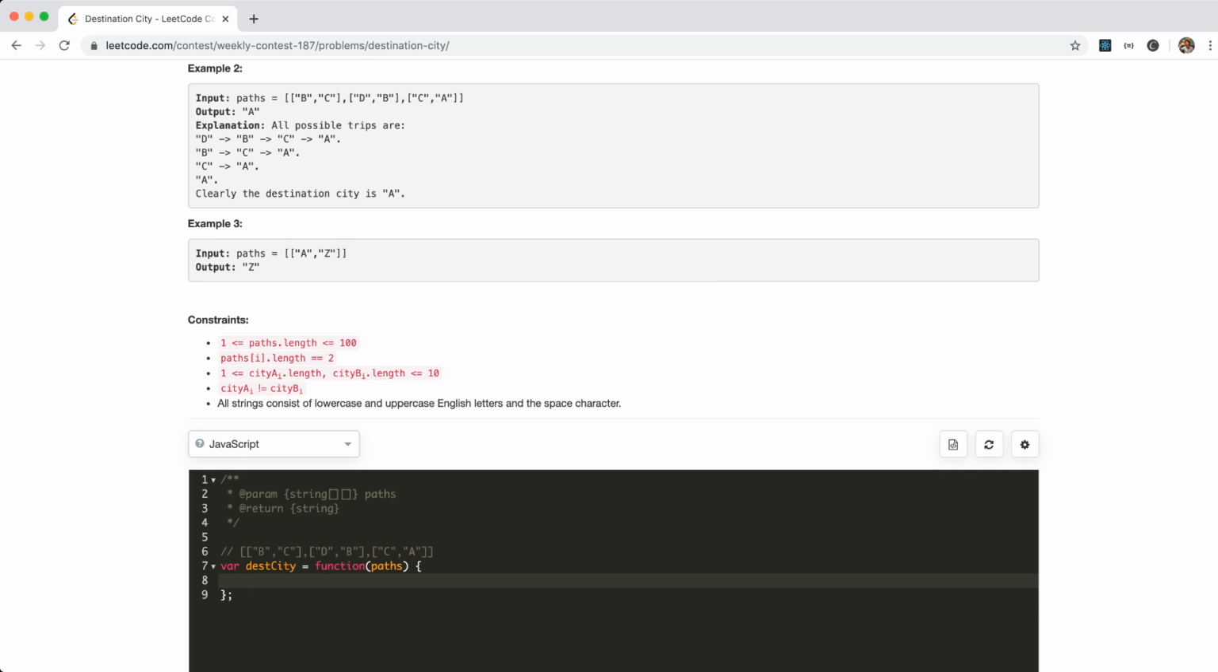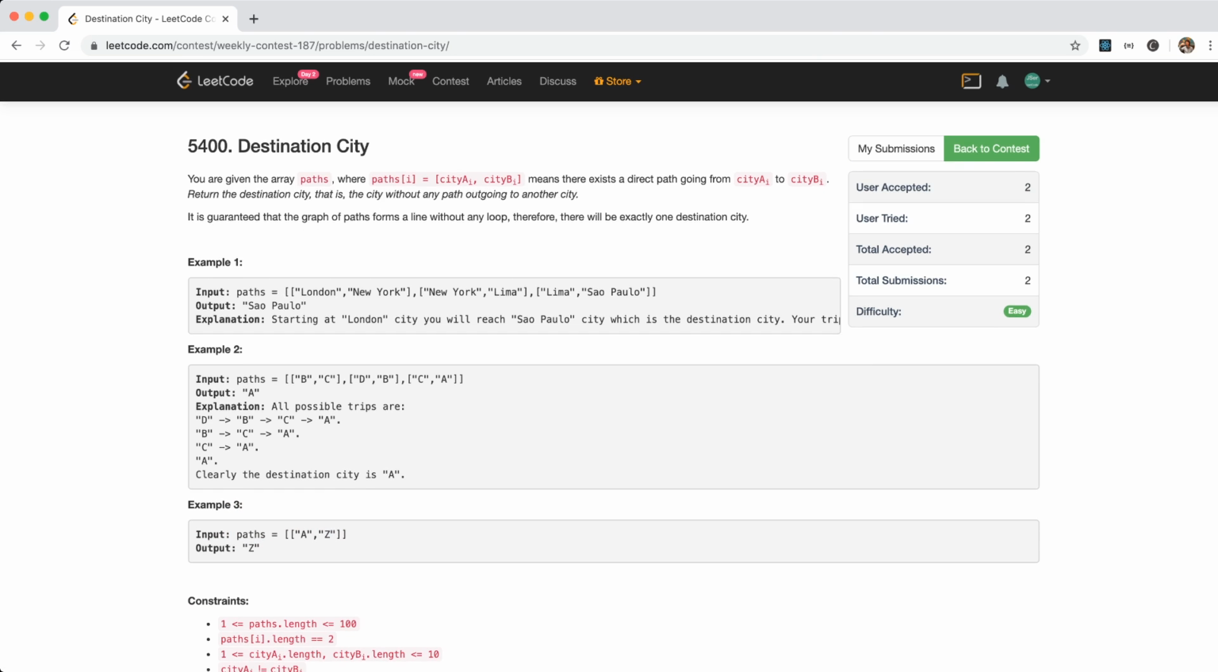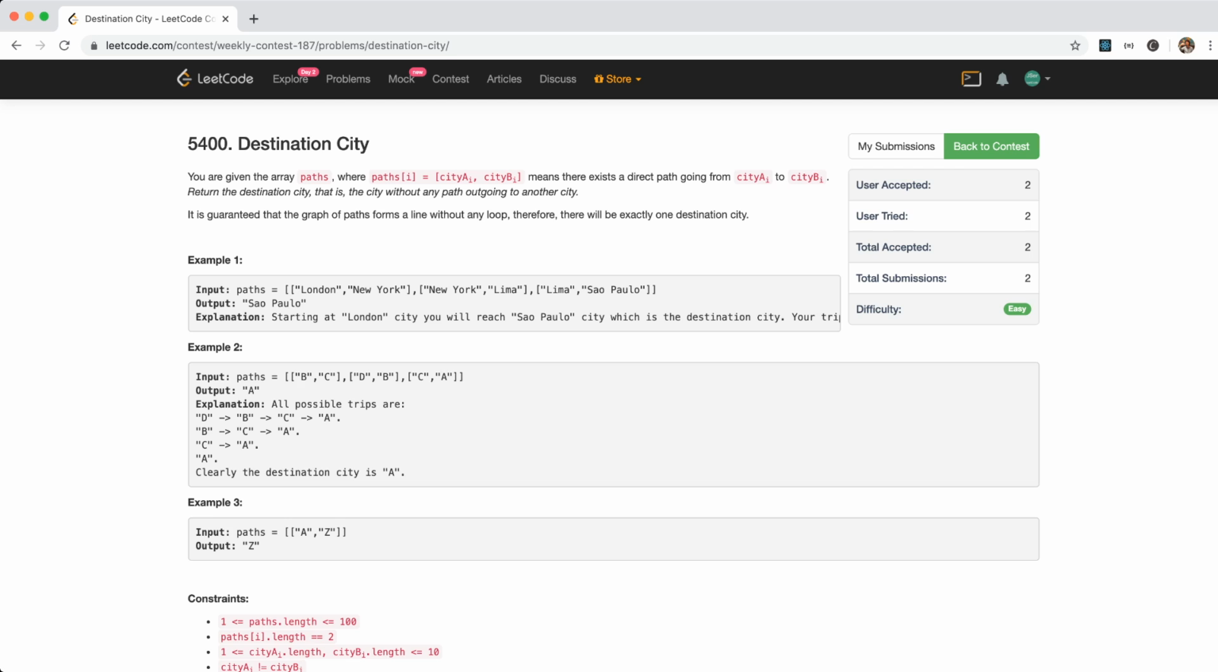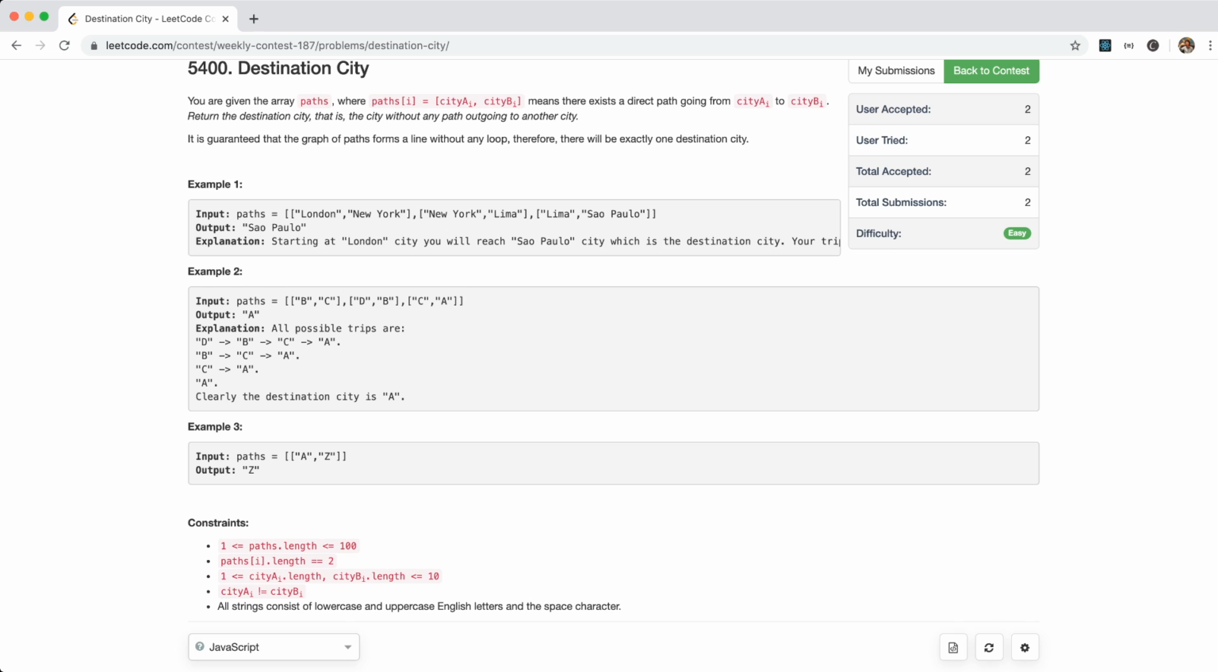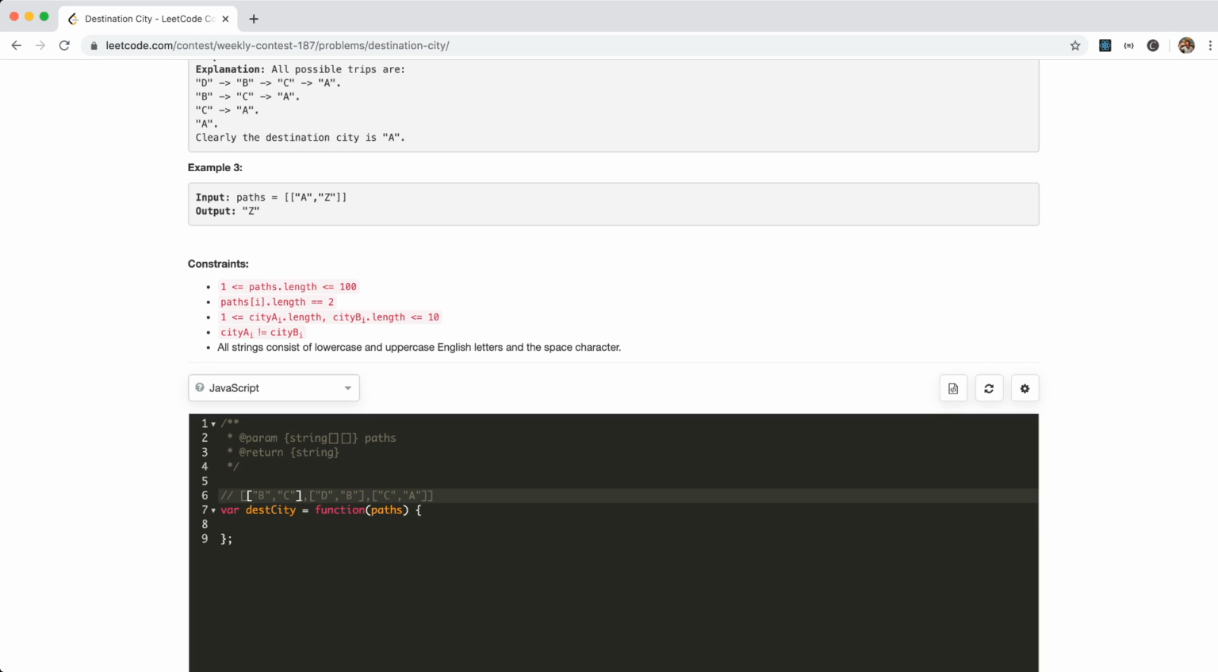First, when we get BC, we can go from B to C, and then we meet DB. We're guaranteed that the path forms a line without any loop. A line. Yeah. So we met DB. Is this in order? I think it is not assumed. You should not assume that they are in order.